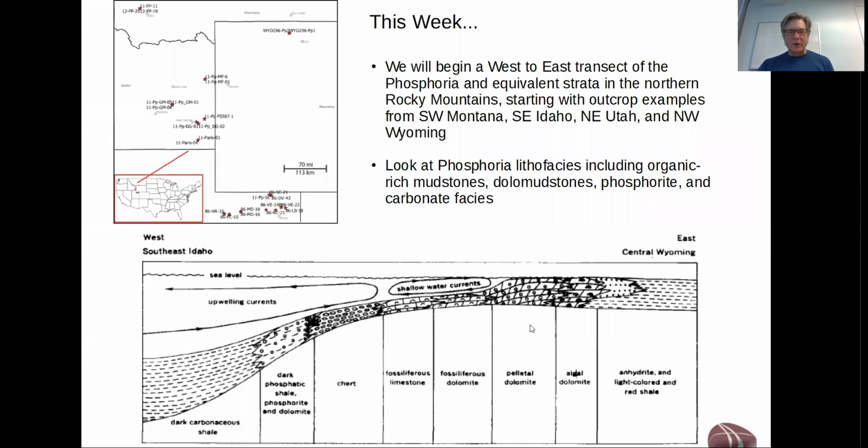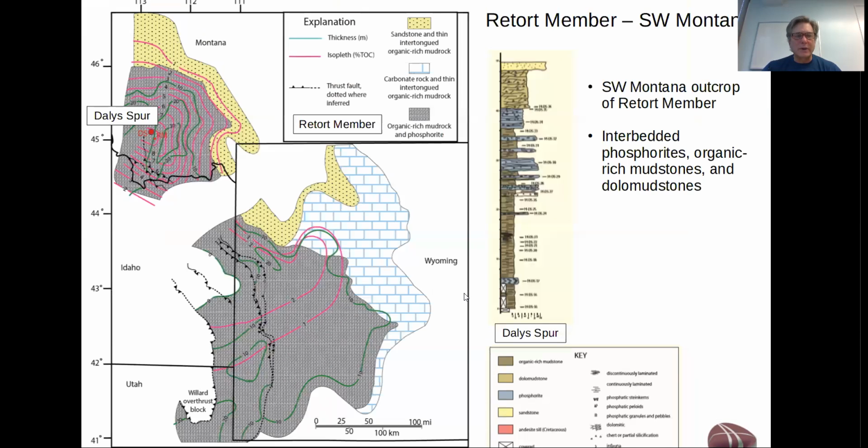All right. This week, what we're going to do is really start a kind of west to east transect across the Phosphoria Basin, focusing here in Wyoming, Idaho, a little bit of Utah. And we're going to be moving up from the deeper parts of the basin, which, as we've mentioned, are likely upwelling influenced, up onto the Wyoming Shelf, where we're going to be getting into different lithofacies that are carbonate dominated.